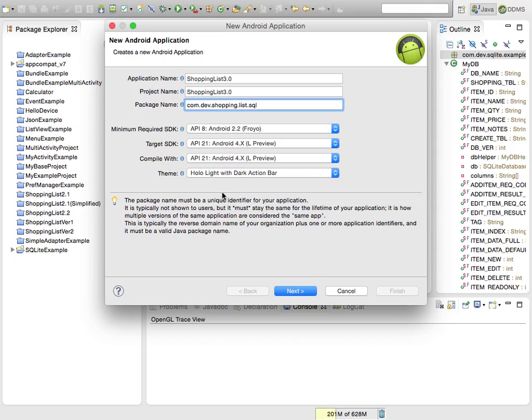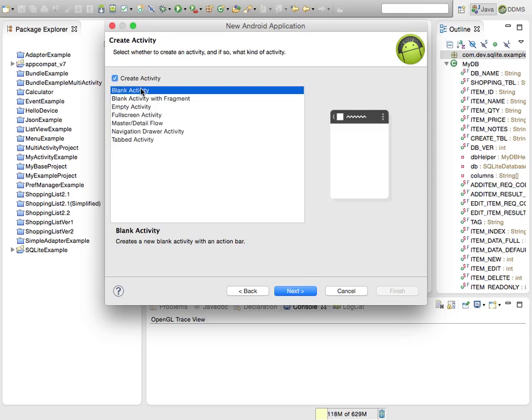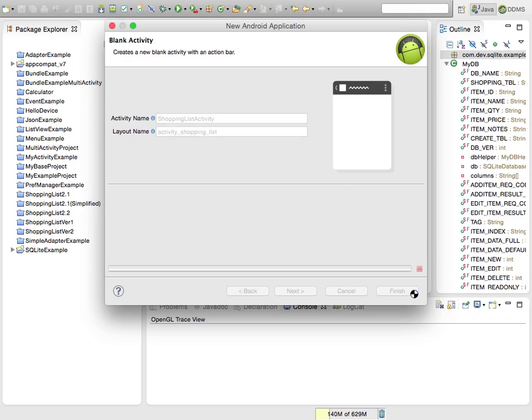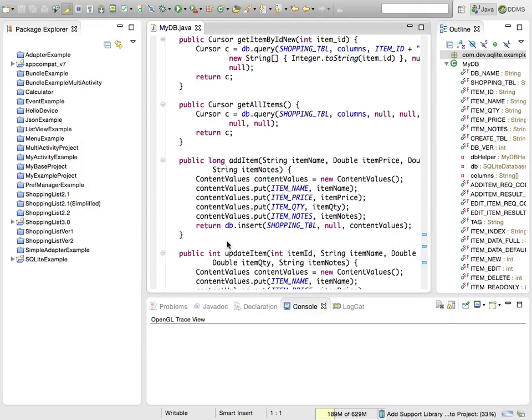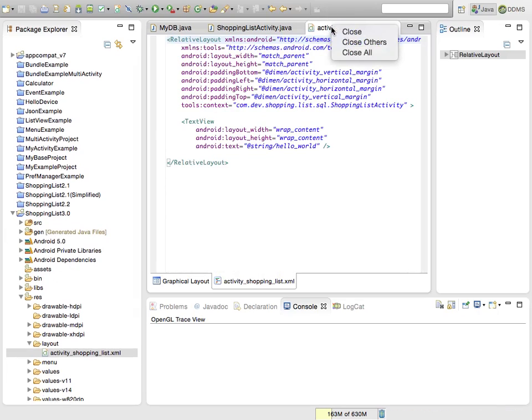So I'm going to use the same blueprint and on checking icon, and then I'm going ahead creating a blank activity. So as our naming convention, so everything is done for us.